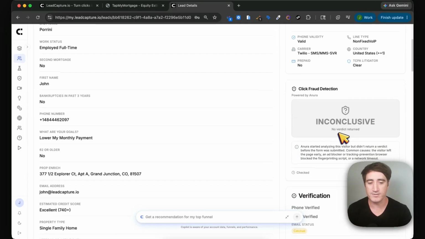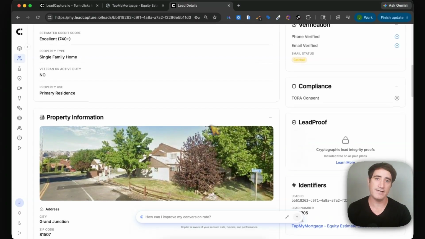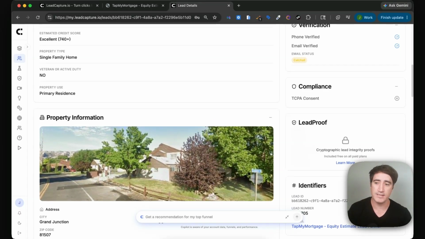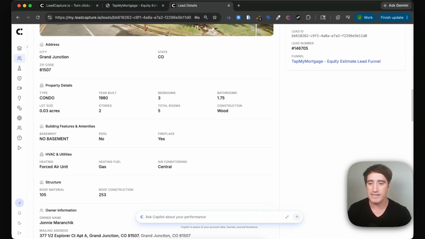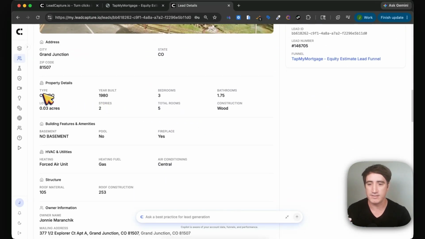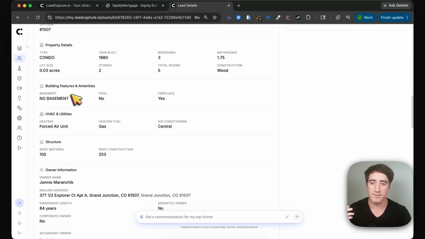We have click fraud detection. I'll show you that in a moment. We're capturing the consent. And now let's look at the data enrichment side. This is extremely useful if you're in mortgage, real estate, home insurance, some home services. We capture the property info. If you look here at some of the details, the type of property. So in this case, we're seeing it's a condo, the year built, number of bedrooms, bathrooms, construction, total rooms, the different building features. We can see that this doesn't have a basement, that there's no pool, there's no fireplace.